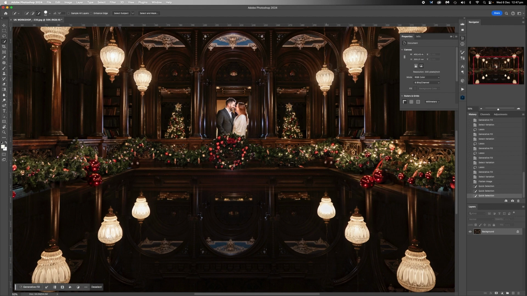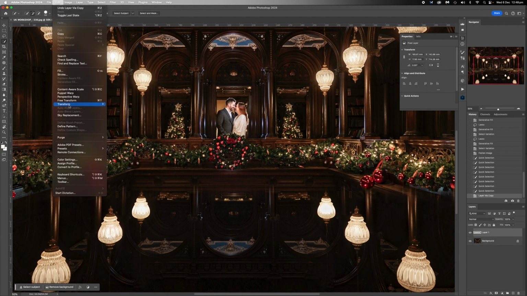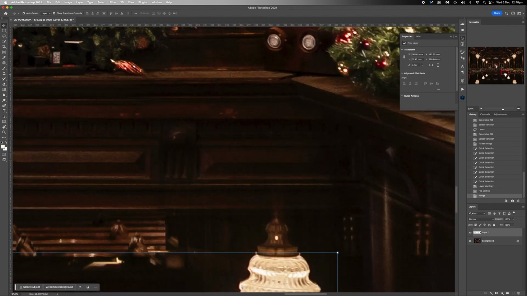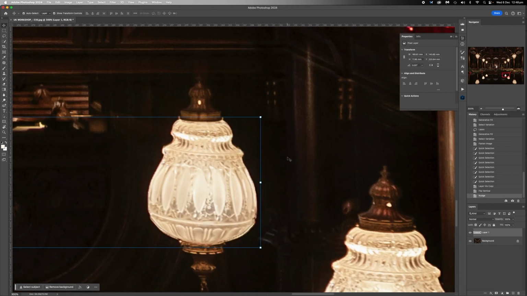And I'm going to get rid of this bit at the top on both. And then we're going to do the exact opposite that we did before. Layer via copy, flip vertical, and then I'm going to grab these and we're going to take them down here. And they should fit relatively well. We've just got to expand them back out.